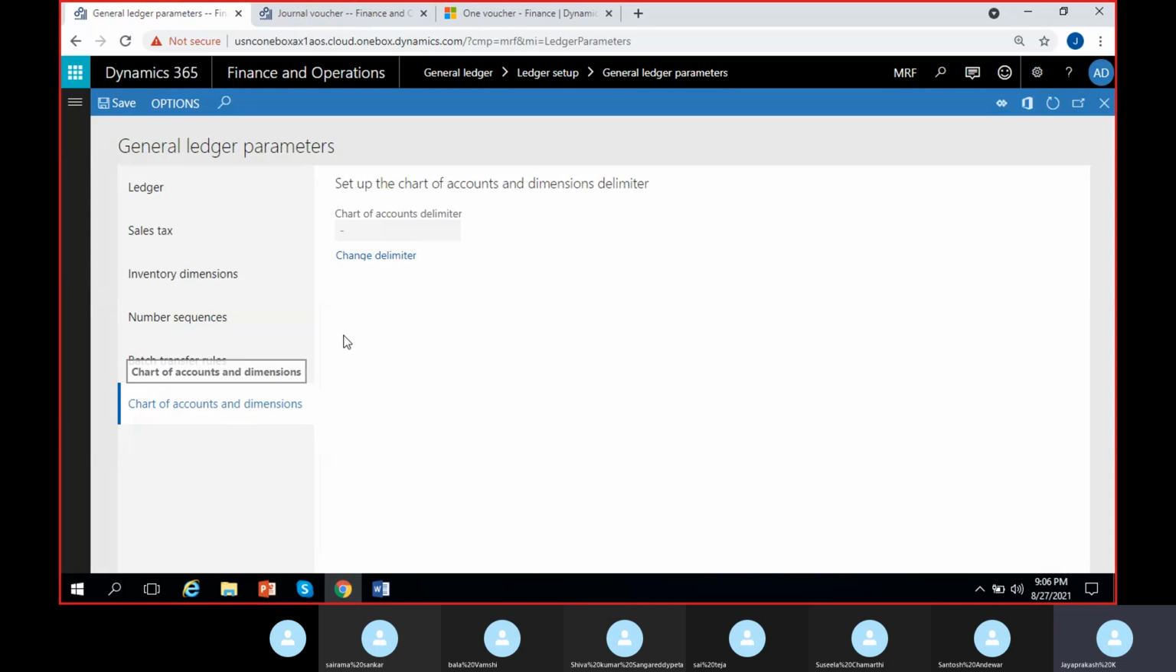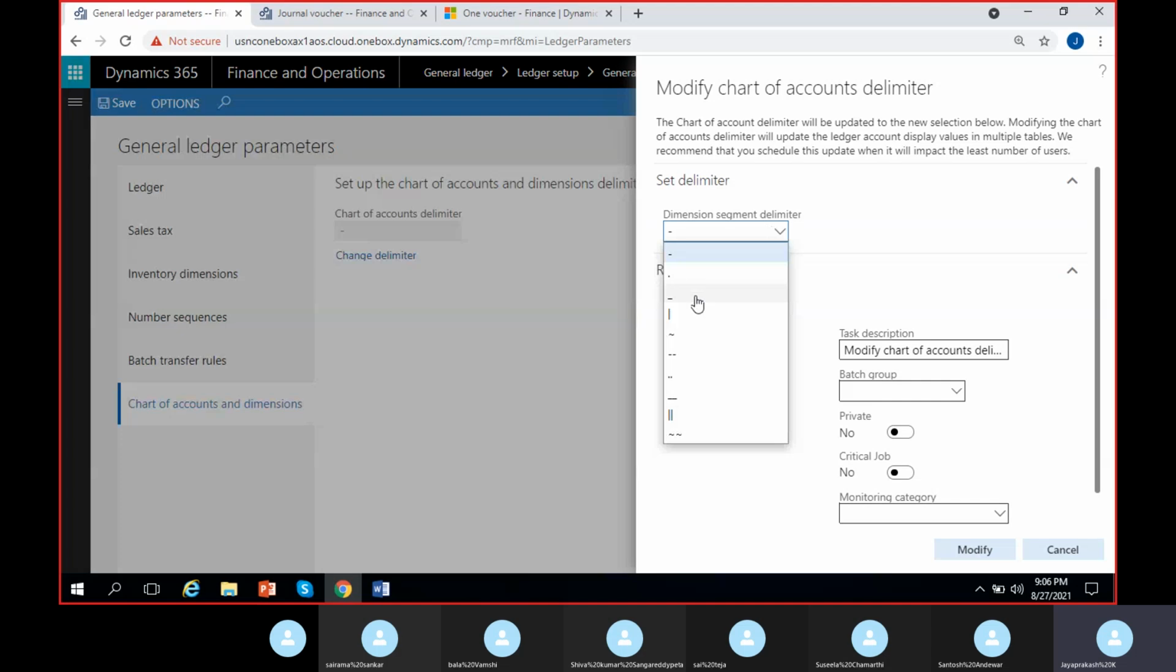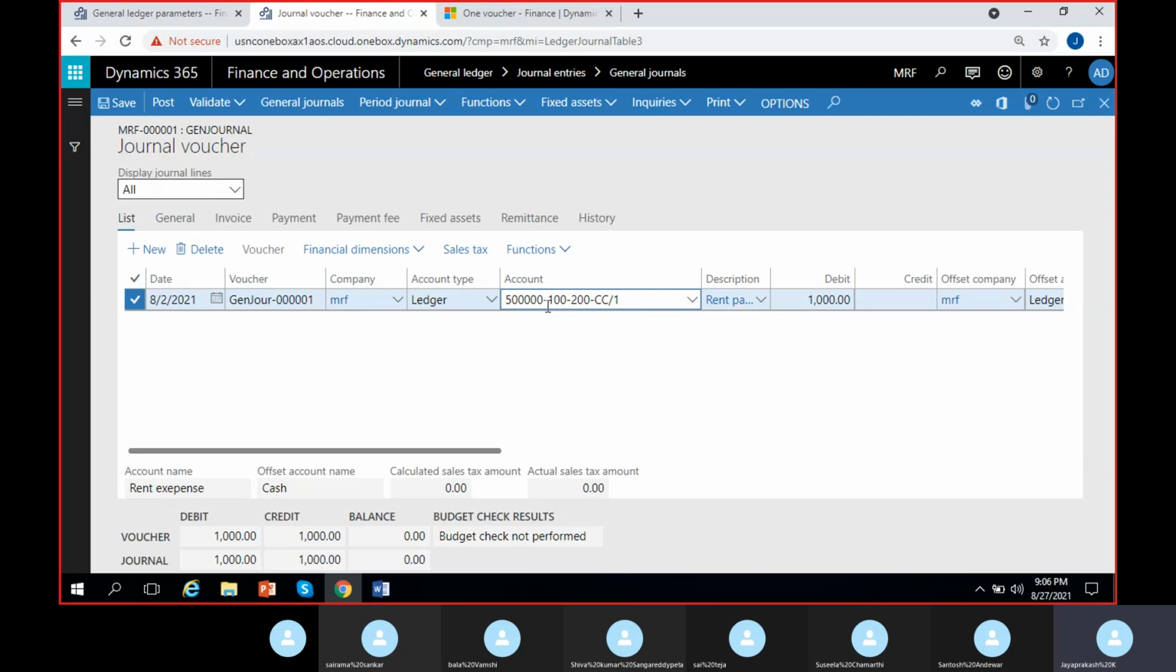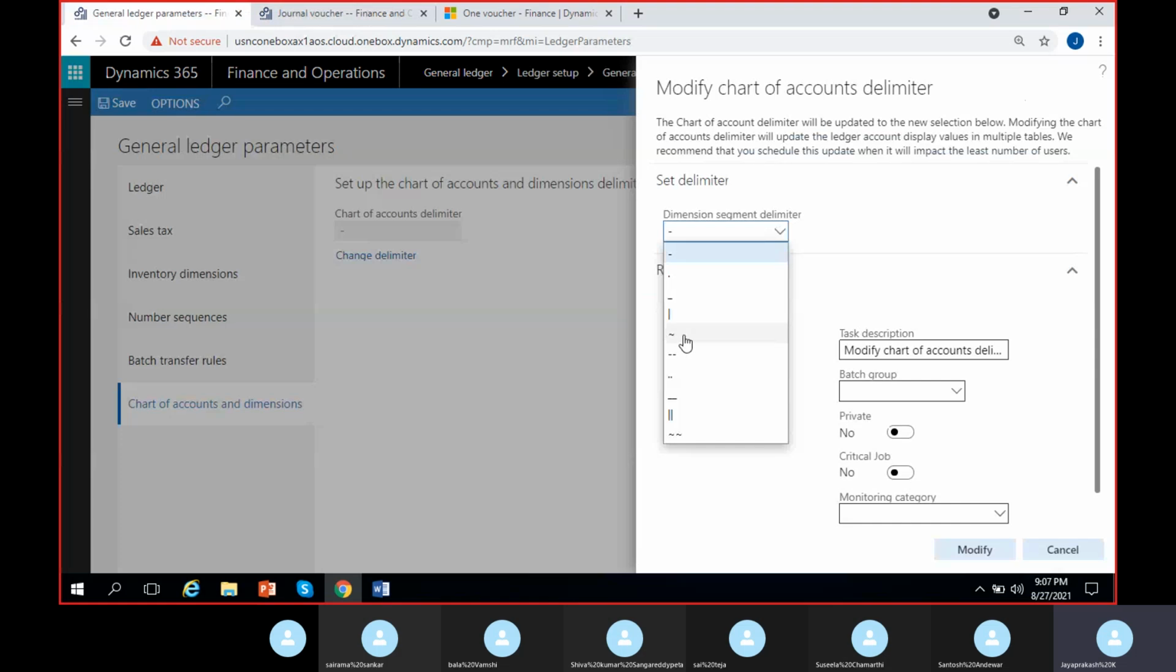The chart of accounts and dimensions delimiter is this separator. You can change it to any symbol you want. You can keep this symbol, or this symbol, or two dots, or two curved delimiters, as you wish. It will modify and run in the batch job. Next time, if I select a different symbol and modify it, the next time I select any transaction, it will show that symbol. Make sure it is simple like the default one. Mostly they use the same; some clients will use this single curved line.